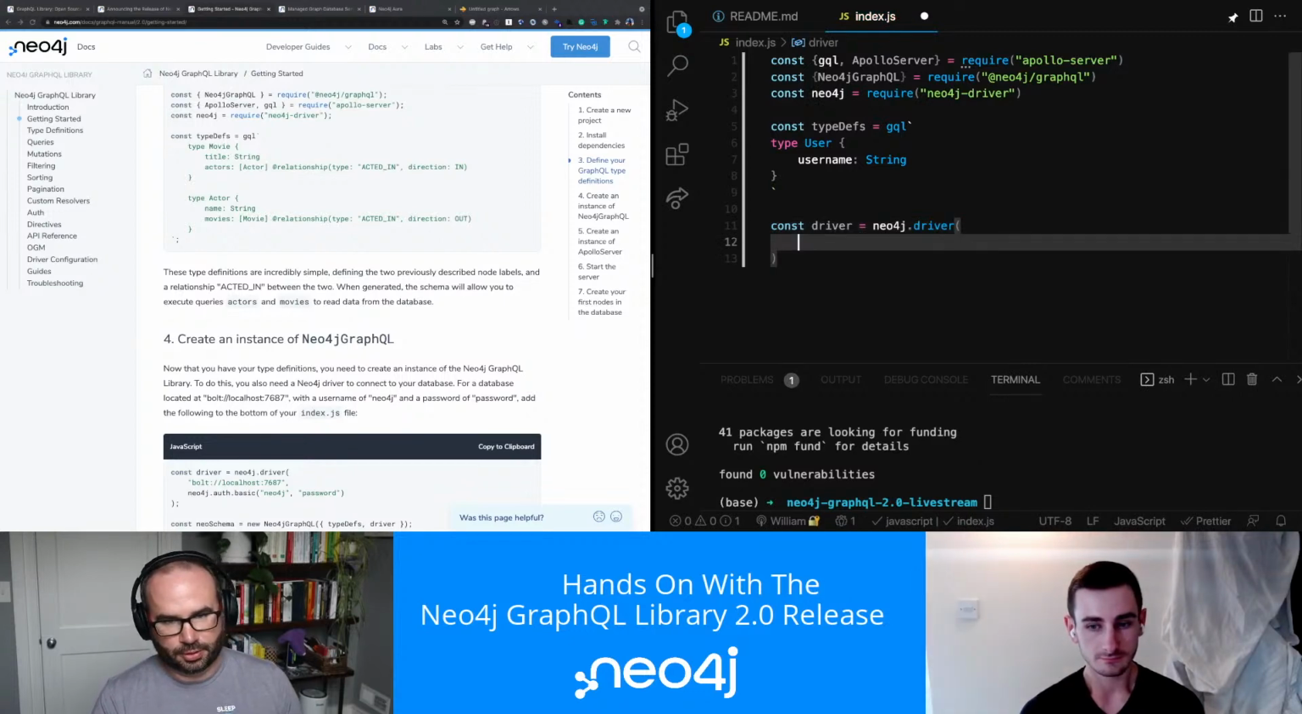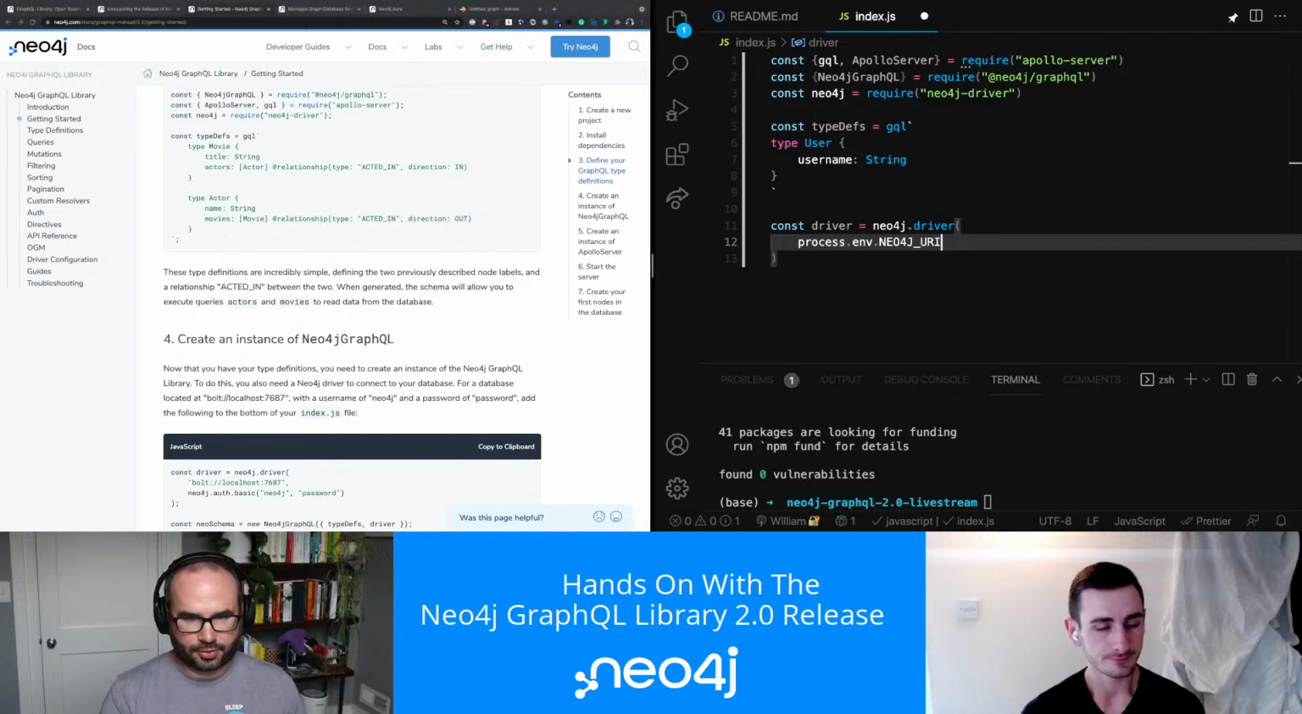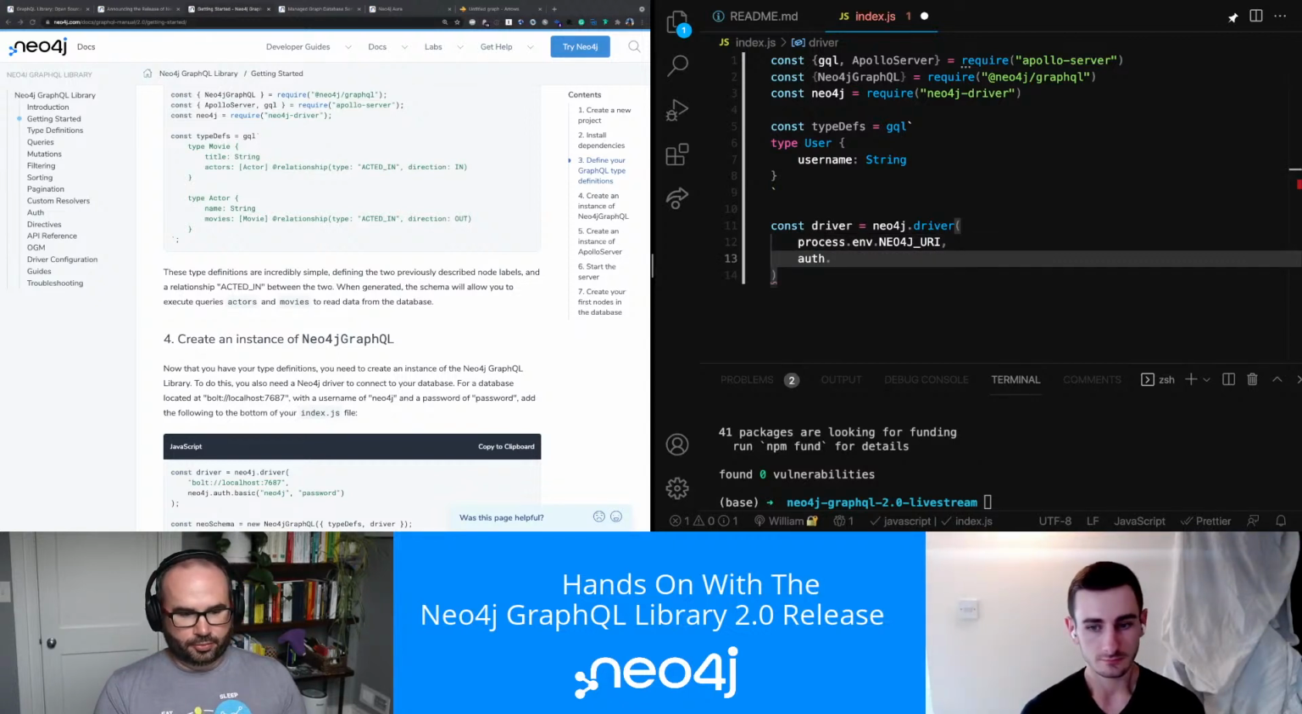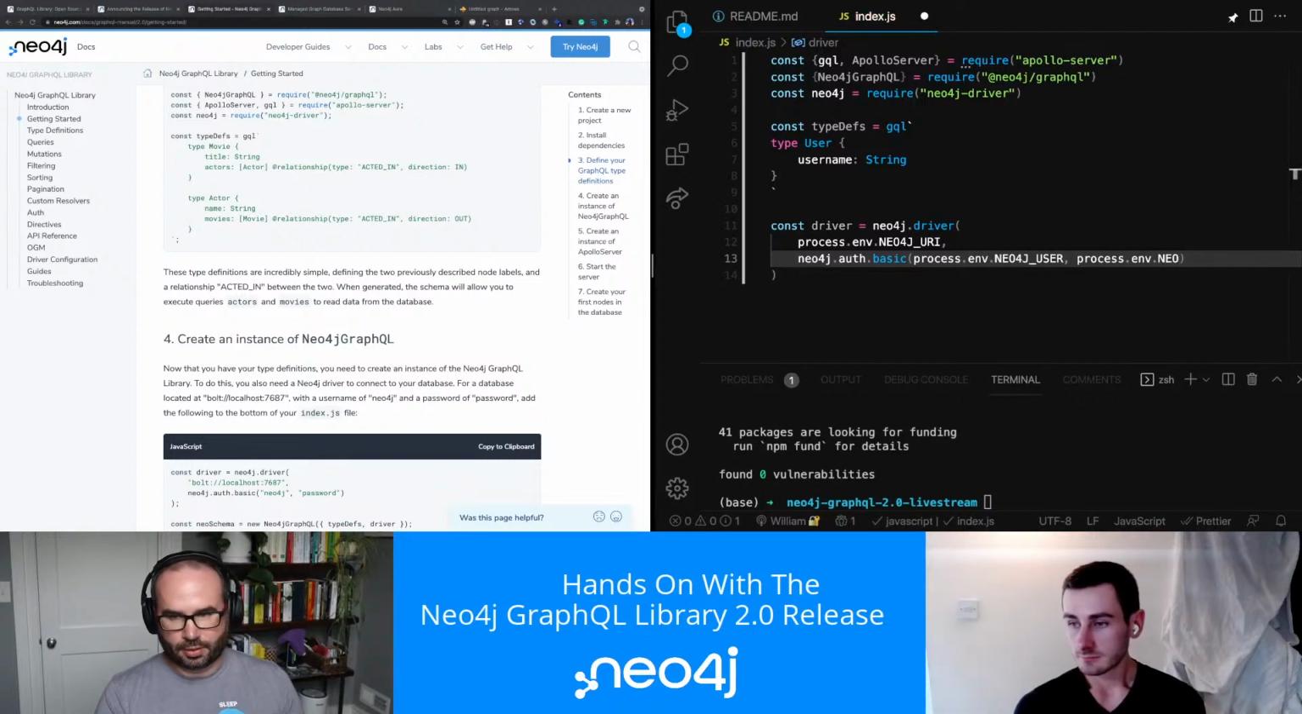So we're going to create a connection to our Neo4j Aura instance. Let's store these as environment variables. Yeah, that sounds sensible. So we'll have Neo4j URI, and then for our password, this is neo4j.auth.basic. We'll say Neo4j user, and Neo4j password.